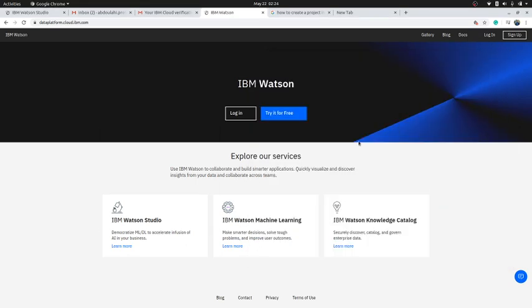Alright, so let me show you how you can create an IBM Watson account and create a notebook, and allocate all the resources you need to be able to run your Python code inside IBM Watson as a Jupyter Notebook.